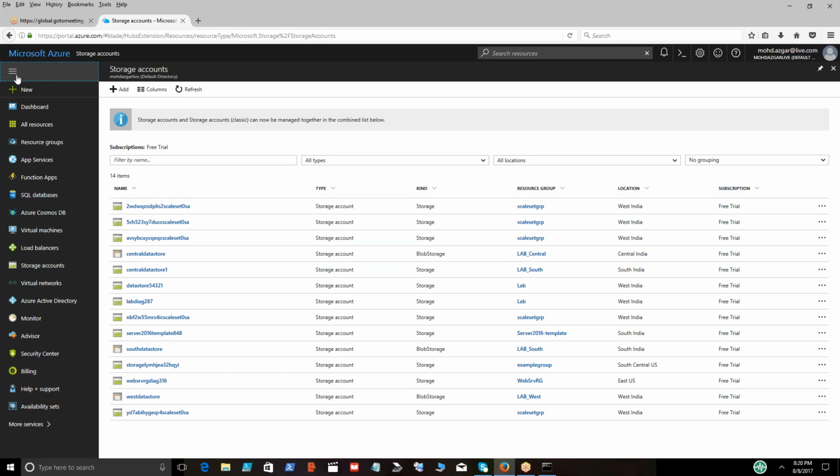Anyways, let's go talk about each one of these storage types. Let's say blob storage. A blob storage account is a specialized account.